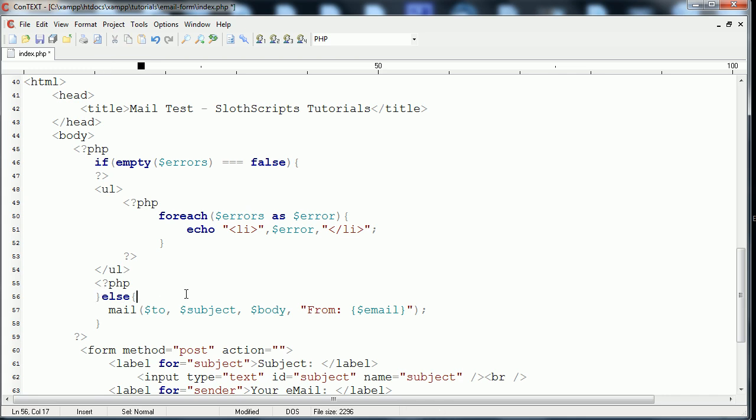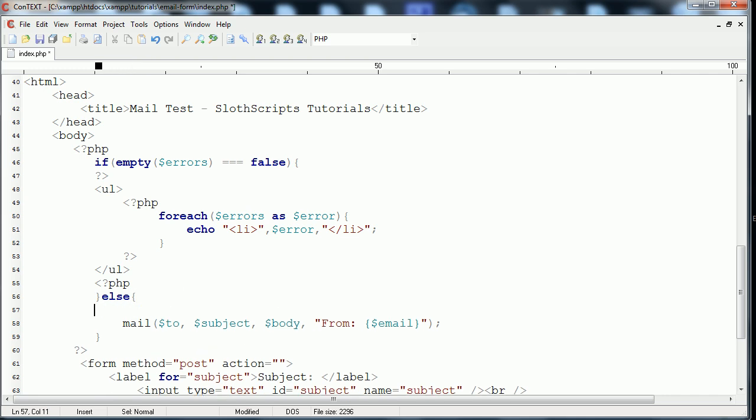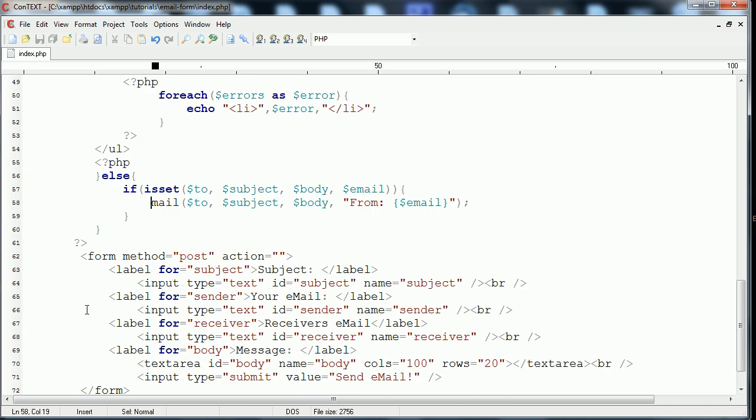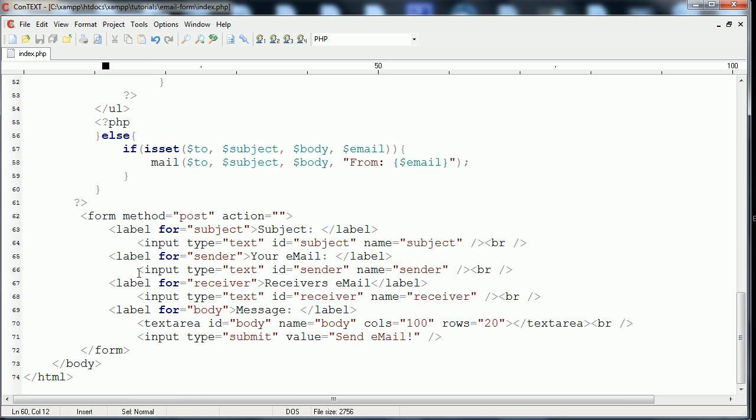Down here we have else, so that means that it's not false. Next, with this else, we want to make sure that the form has actually been submitted. Otherwise, it will try to mail this each and every time. So, what we're going to do is in this else, we're going to have an isset, and we're just going to check to see if to, subject, body, and email are actually set. Because if they are, then we can email, and if they aren't, we're just going to let that go down and show the form regularly.